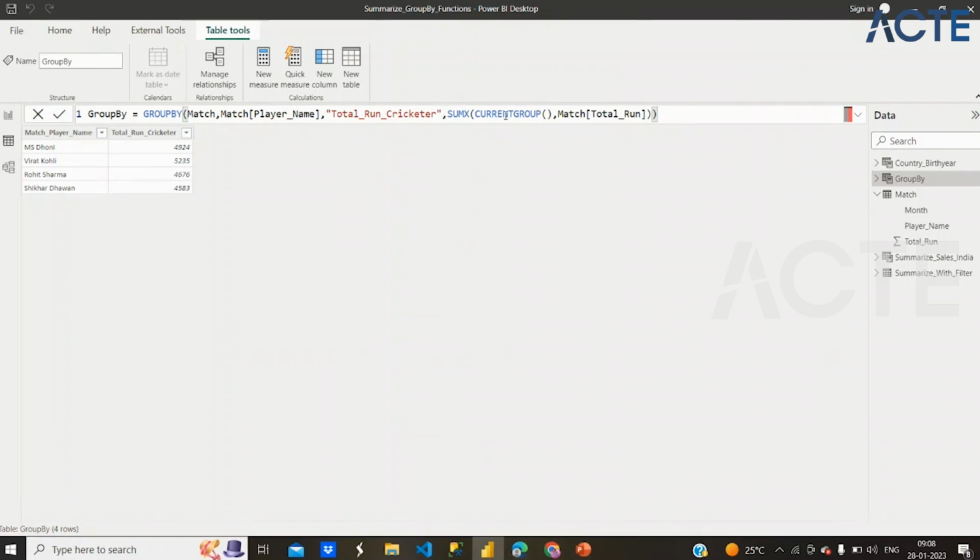Summarize, that's why I have used summarize and group by here. If you use summarize, you don't have to write these things, right? But if you use group by, you have to write these things. You can use summarize in any case, always use summarize instead of using group by.